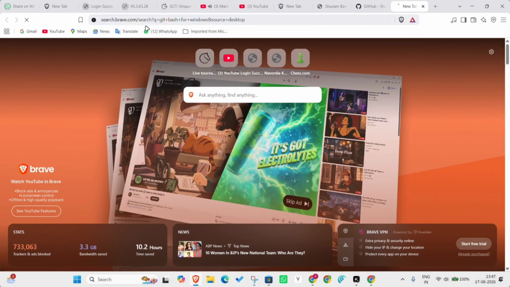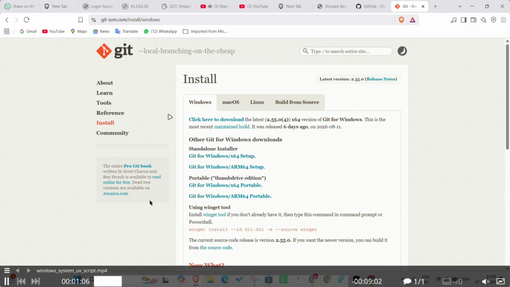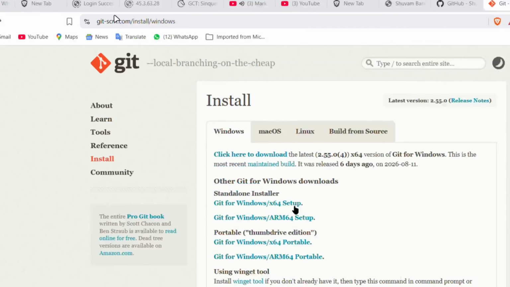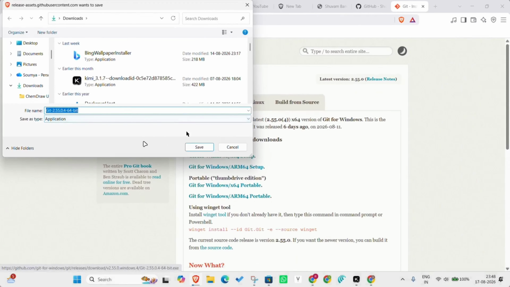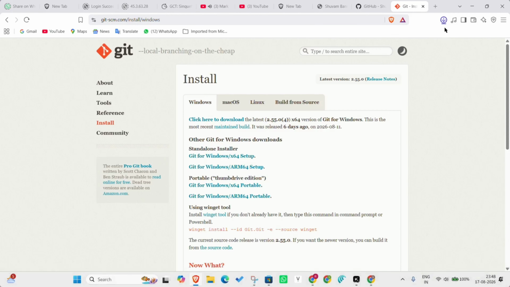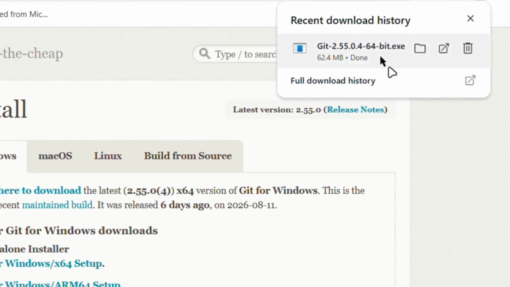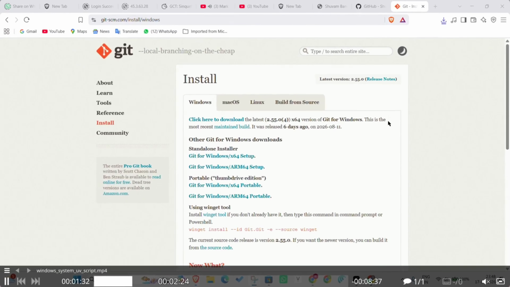Once you search Git Bash for Windows, you will see on your first link, or maybe some other link, this. Just look at it. It is git-scm.com/install/windows. Download which version? It is your Git for Windows x86-64, not the ARM version, unless you have a Snapdragon laptop. It should be downloaded within a few minutes. It's around 62 megabytes.